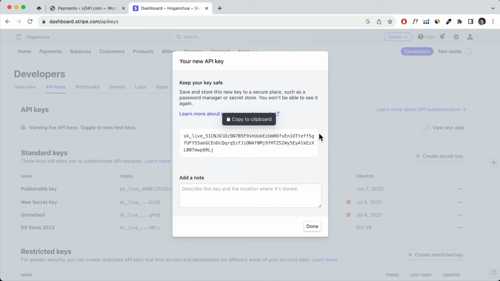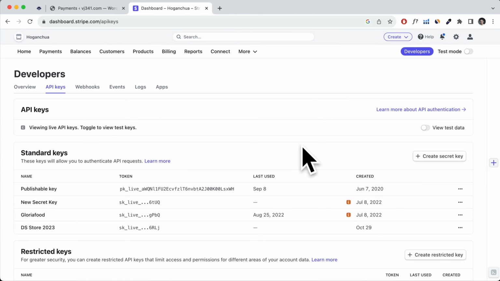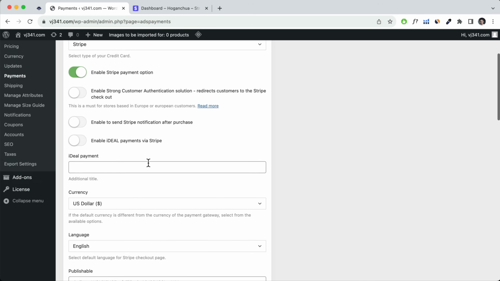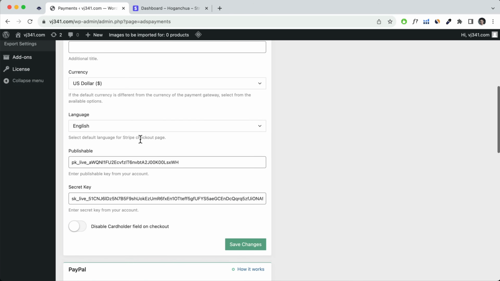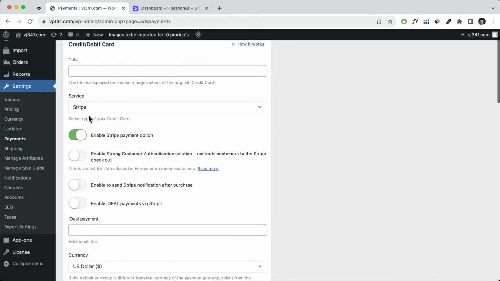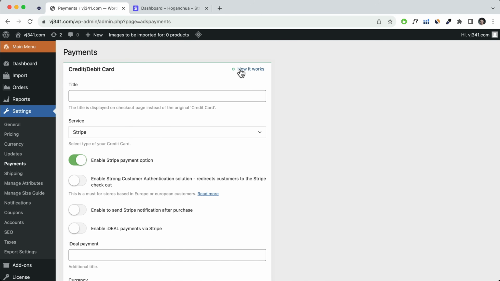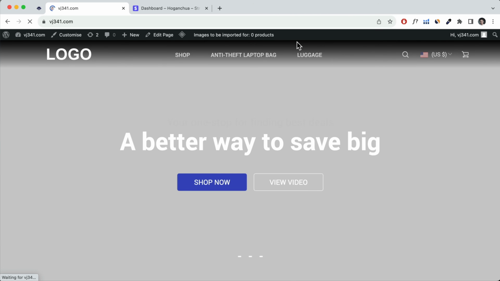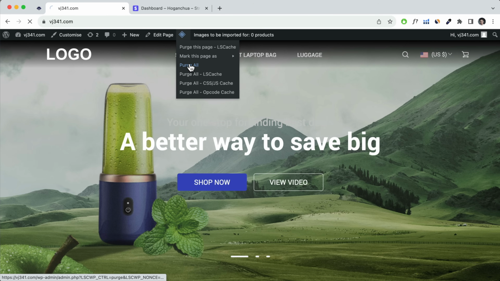The hardest part, or the longest part that's going to take time, is basically just creating your account. Most of the setup process should be fairly similar, and you can also do the same for PayPal as well. Okay, so if you need more information, you can also click on how it works, and that's the basics of setting up the payments. So if we go and visit site, let's just click over here and purge all.